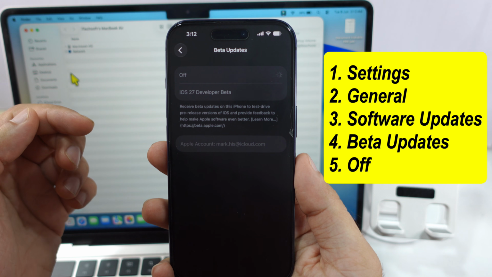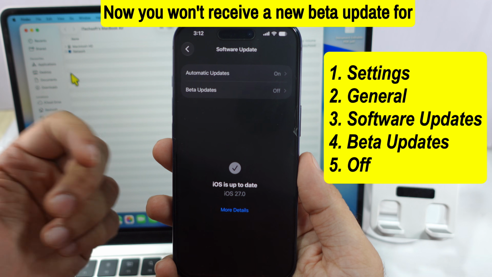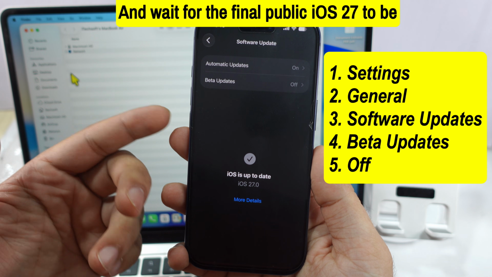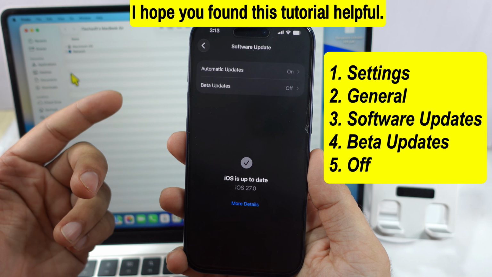Now select Off. That's it. Go back and save the changes. Now you won't receive a new beta update for your iPhone, and wait for the final public iOS 27 to be available. I hope you found this tutorial helpful.